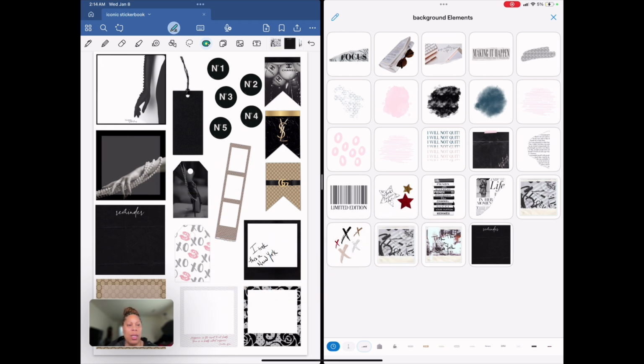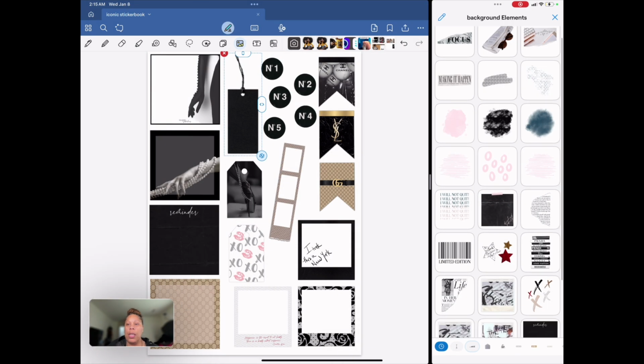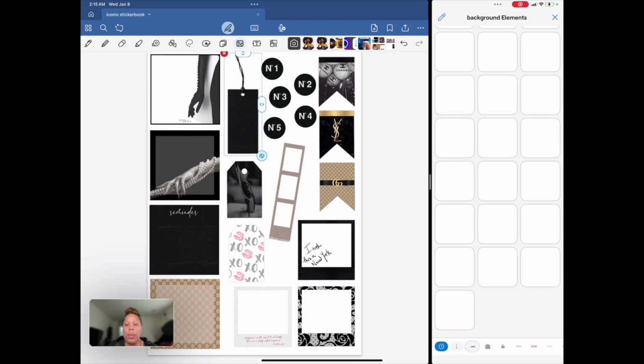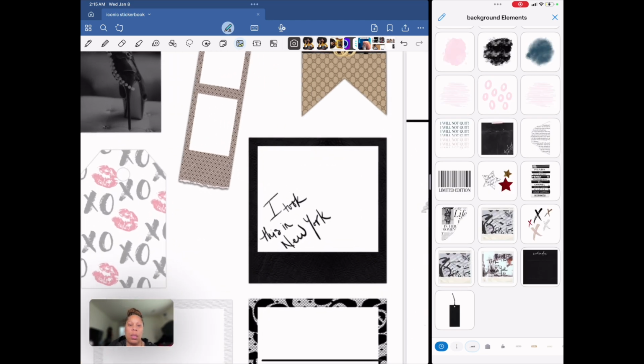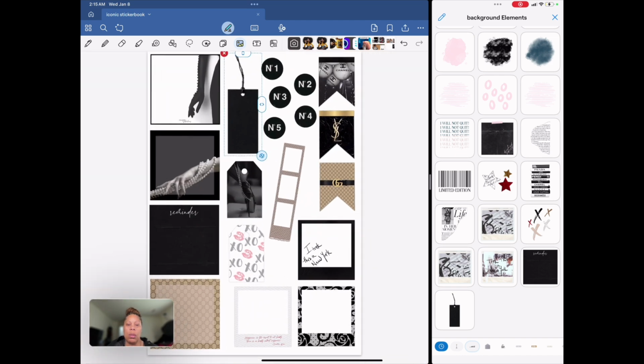Oh, wait a minute. Let me try something. I wanted this one. Oh, well. I was trying to drag it over. But anyway, that's where we're at. And so as they come over, I'll be able to see them. All right. So this one, what does that say? I took this in New York. Okay, well. This one might be cute.